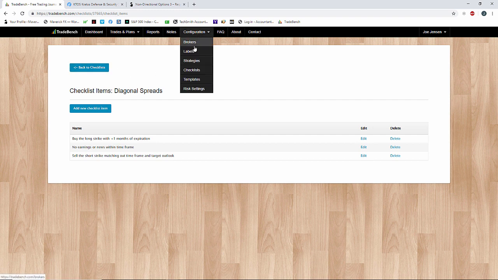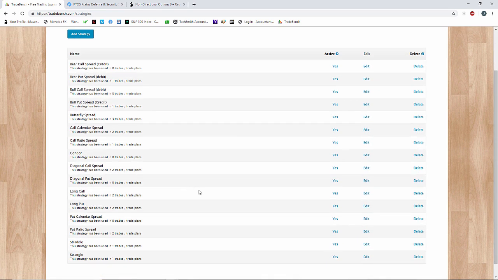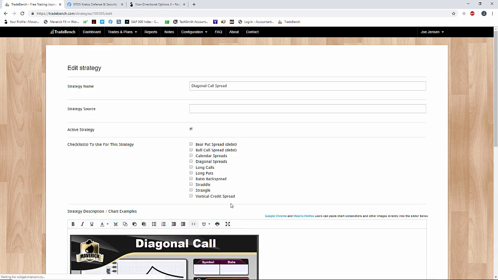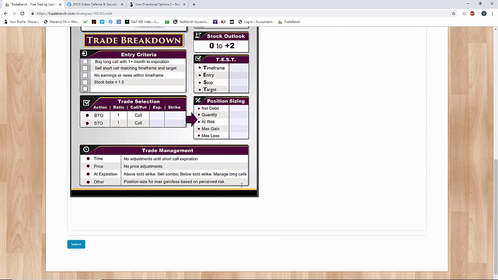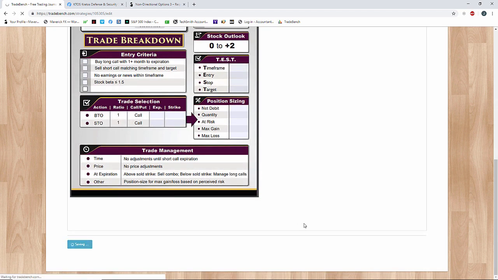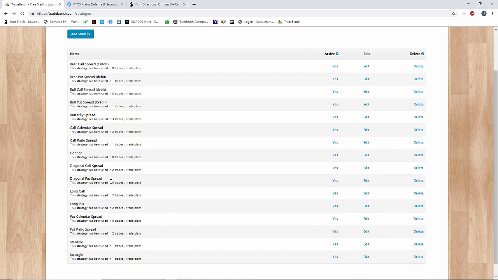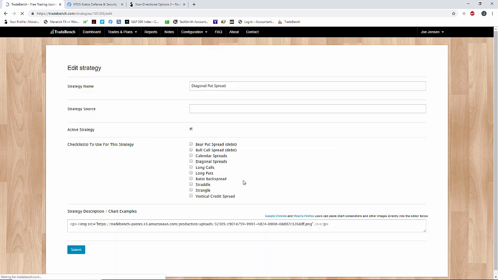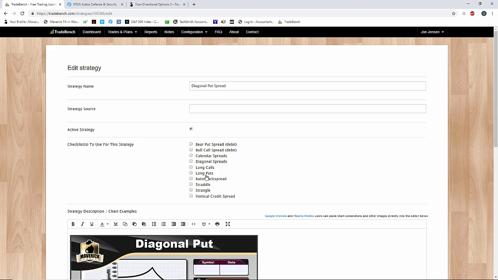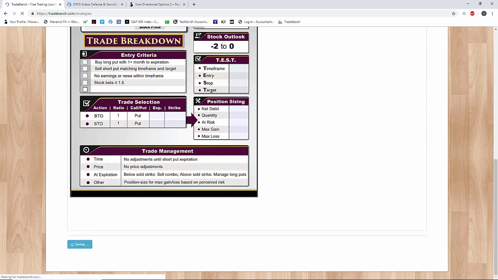So let's go to configuration. I'm going to jump straight to the strategies. I'm going to attach this checklist to both. So let's start with the diagonal call spread. I'm going to go ahead and hit edit here. You'll see that we now have a diagonal spreads checklist. Go ahead and check it. You can see I already cut and copied the diagonal call worksheet into it. Hit submit on this. Let's go ahead and go to the diagonal put spread as well. And click on diagonal spreads checklist again. Hit submit. Now I've got checklists for both.